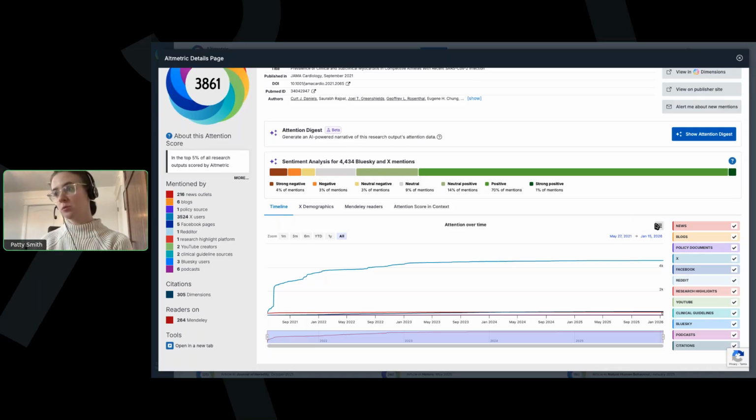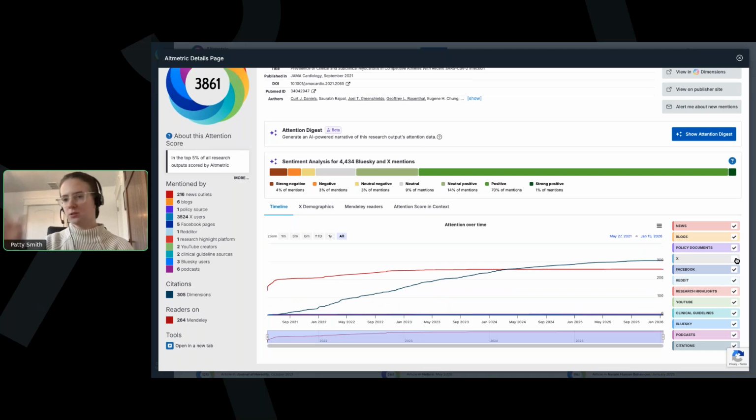And so this is exportable, where you can download the data file, you can download the image if you want, and it is editable a little bit. So I know that this is X. So this paper has received a lot of attention on X. If I want to get rid of that, I can actually take it out, and so it adjusts it a little bit. And so now we have news and Dimensions citations that are kind of neck and neck with each other. And so this is the new thing we added to this, the Dimensions citations timeline.